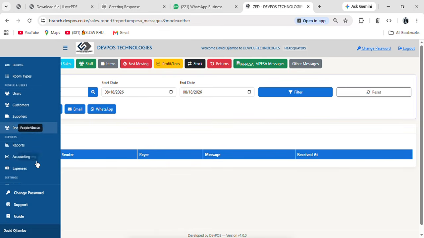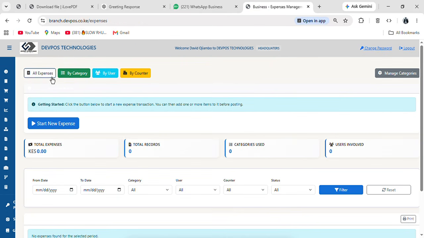Expenses. From here, I'll do the expenses. I'll click on the expenses, all expenses. Right now, I don't have any expenses. So if I want to add an expense, I can add an expense. I'll click on Start New Expense.